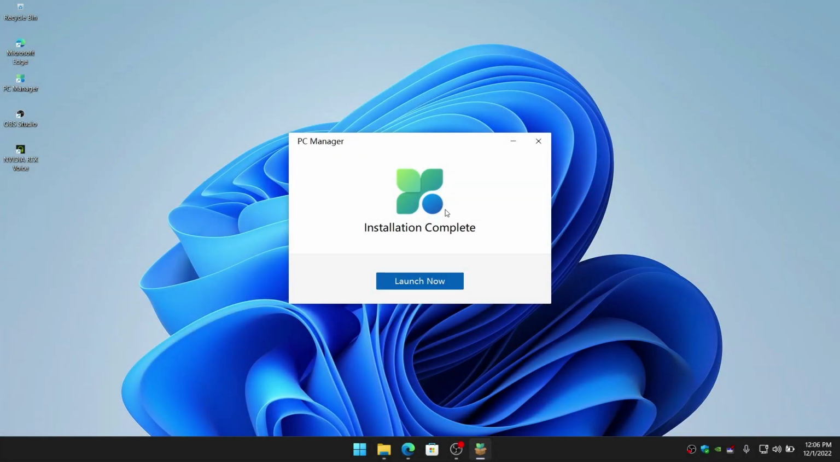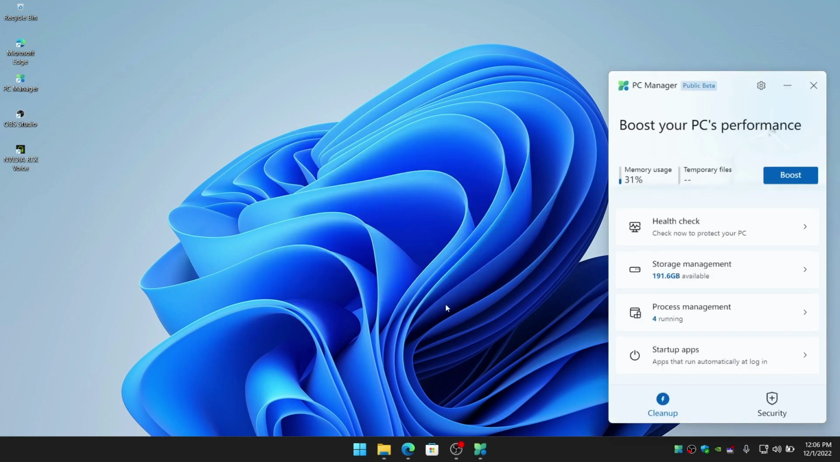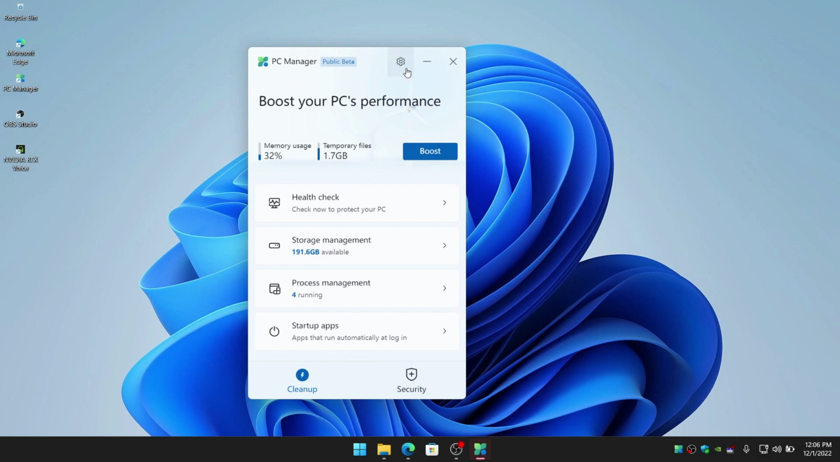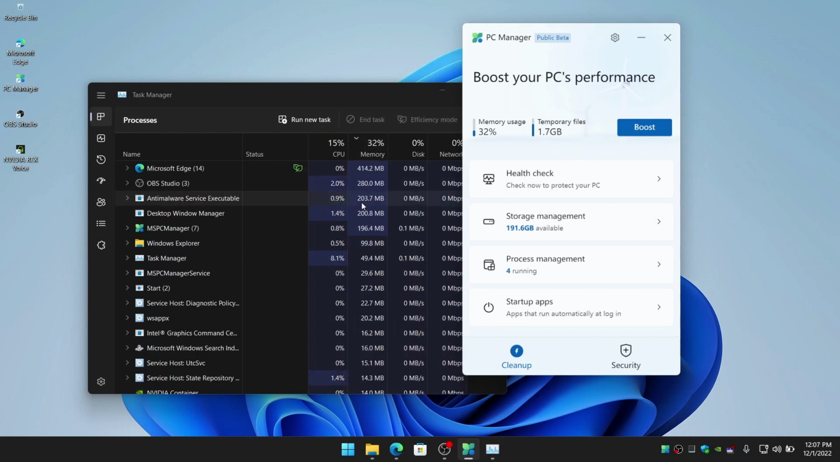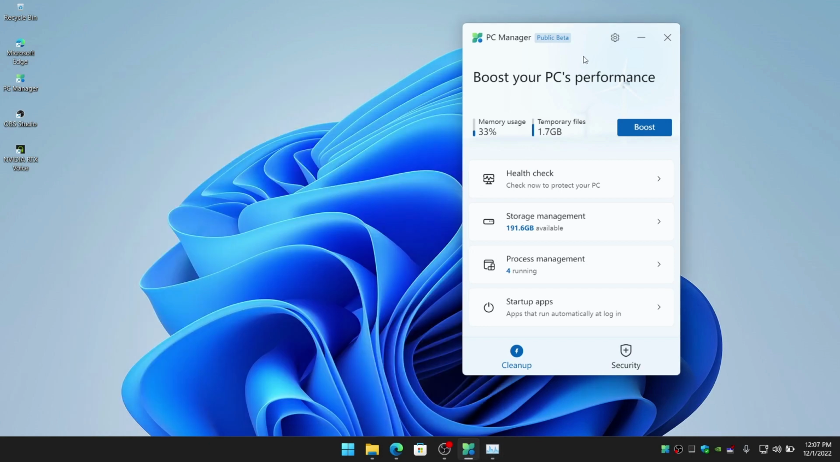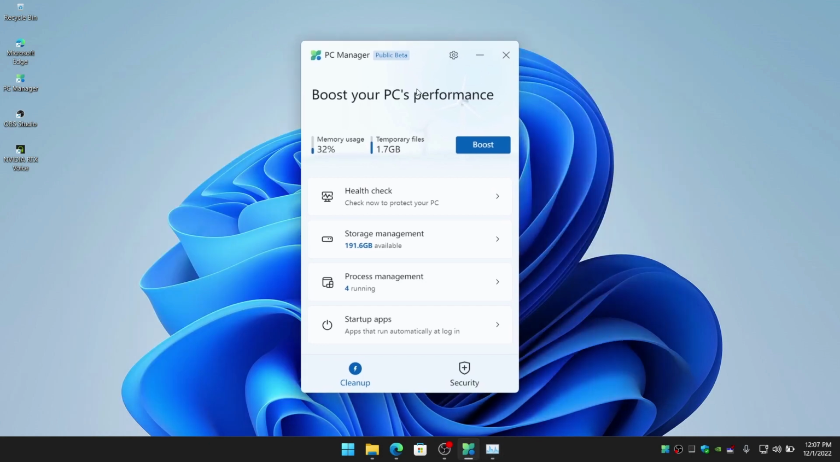Well, now the installation has been completed. As you guys can see, just click on launch now. Well, so this is how the software looks like. It's completely okay. And also let's see how much RAM this software is using. So you can pretty much say this is taking like 200 megabytes of RAM. Completely fine. All right, so let's boost this.